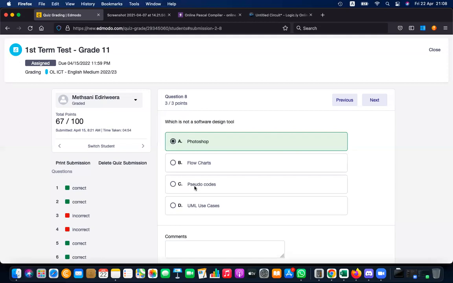And also pseudocode is used for planning. UML use cases, you don't have that in the syllabus, but still it is used for planning. Photoshop is used for graphic design, not for software design. So Photoshop is the answer, since they ask which is not a software design tool.